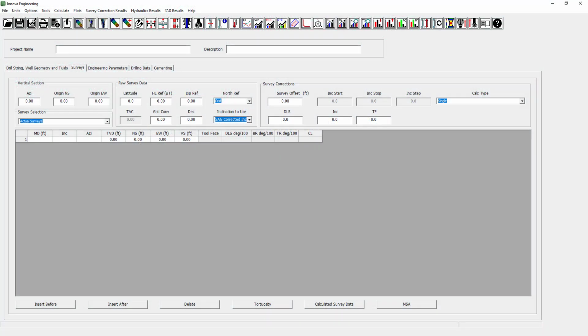This is the Innova Engineering online training for short collar correction and the magnetic interference calculator. This video assumes that the viewer has some background knowledge of short collar correction and dual string magnetic interference. In this video, we're just going to be running through how to input the data into Innova Engineering and run the calculation.